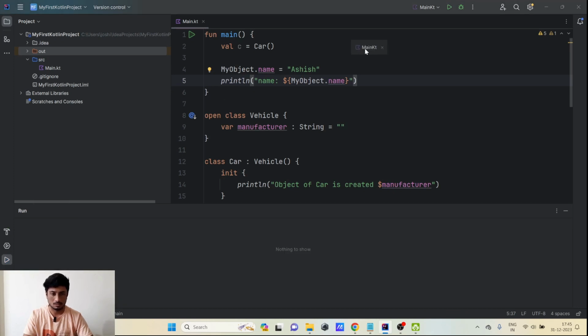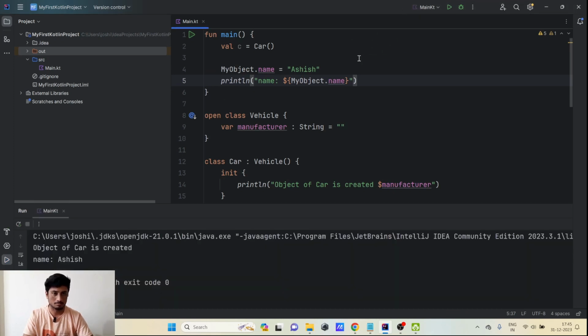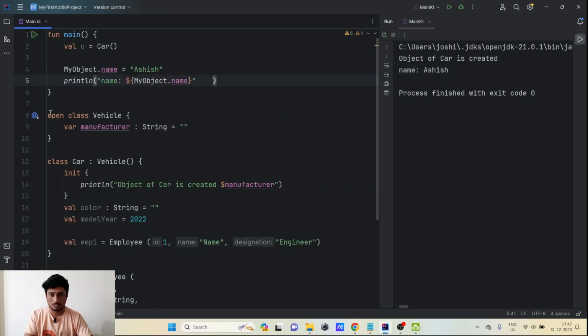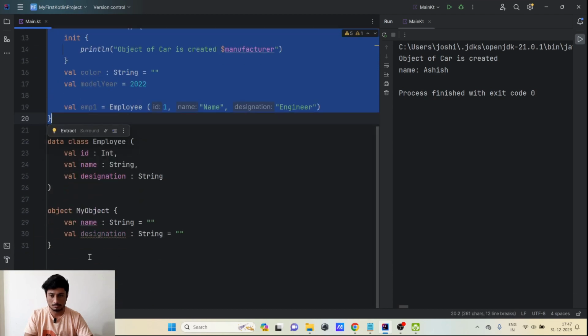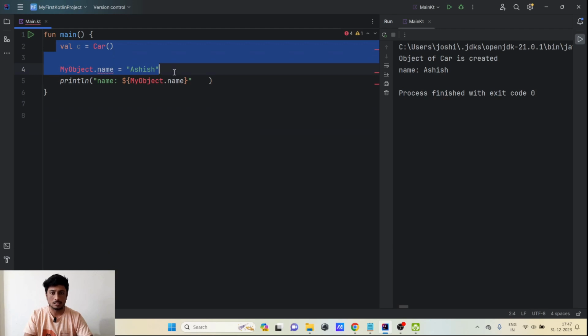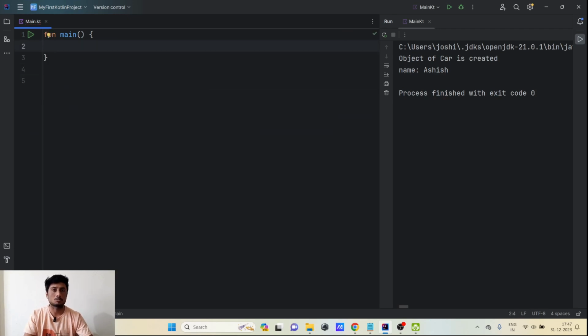Let me move the output window to here, and yes, we are getting the same name and Ashish. Let me hide this, and let me clear all this. Now we will see another concept named companion object.